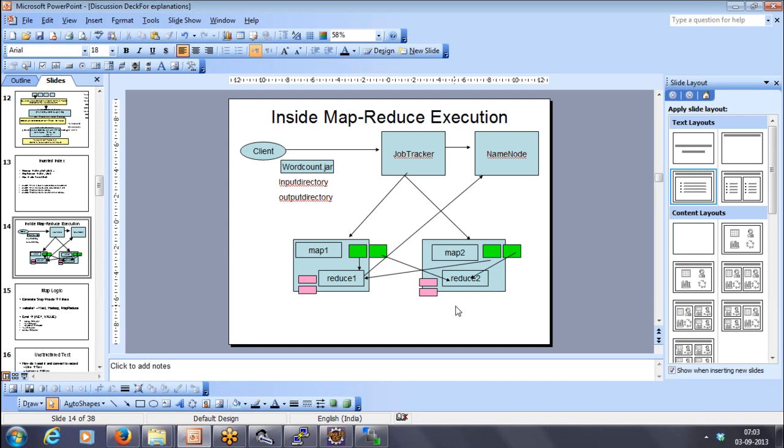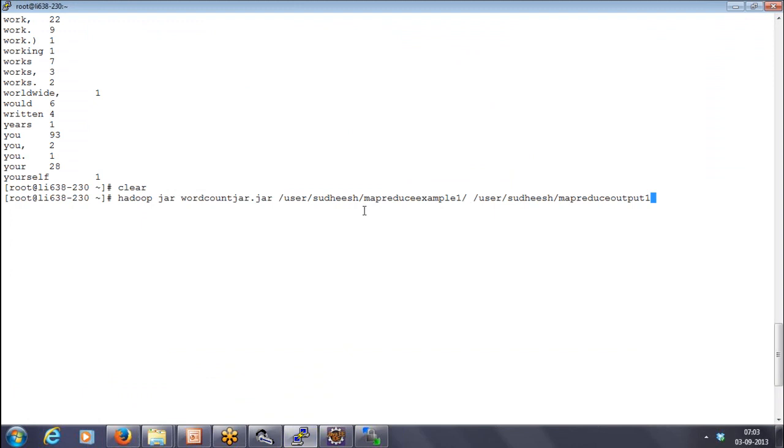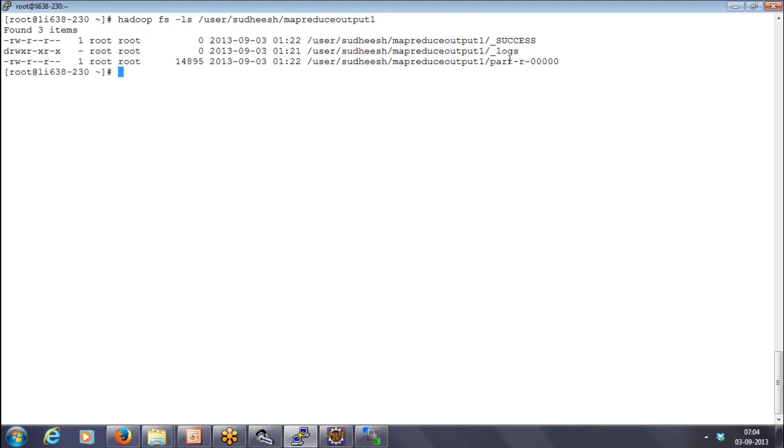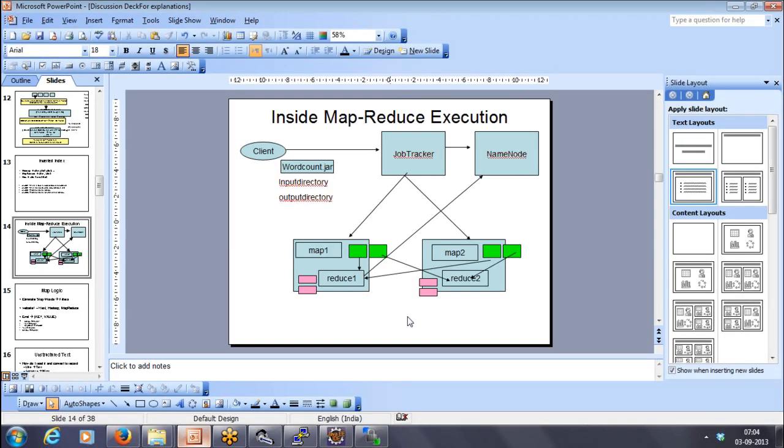So there will be 2 separate output files. Correct, 2 output files in this folder. If you go to this output folder, you would see part-00000 and part-00001. So every reducer will create one file. So if there are 10 reducers, it will create 10 files.